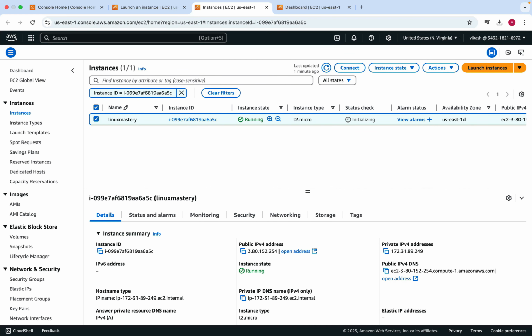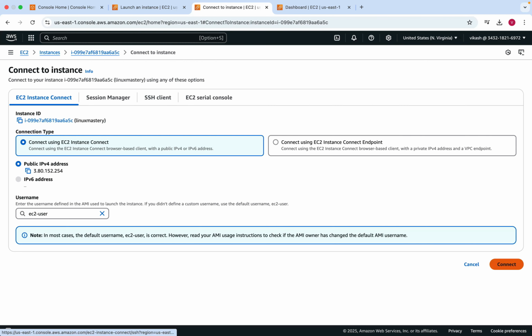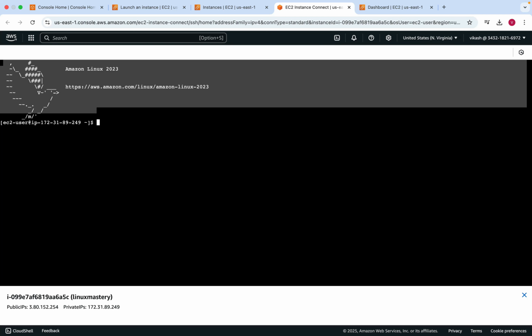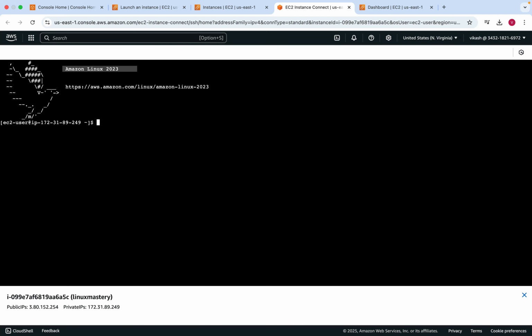What you have to do is select the instance, go to Connect, and simply click Connect. It is irrespective of your operating system. If you want to do SSH from your local system, then as a Windows user you have to use a third party tool like Putty or MobaXterm. For macOS you can directly connect with your terminal. Here you can see we have successfully connected to our Amazon Linux.